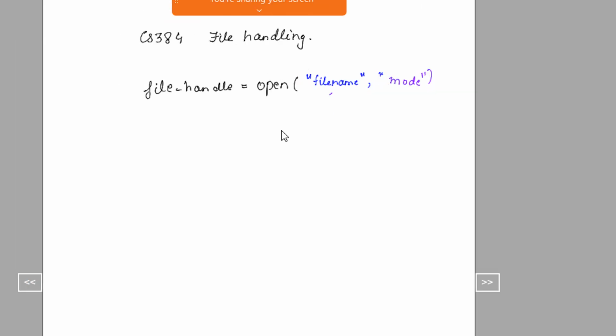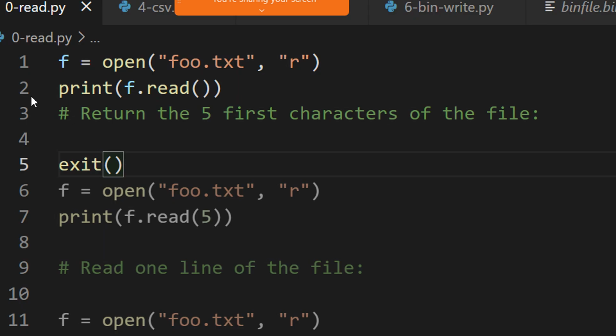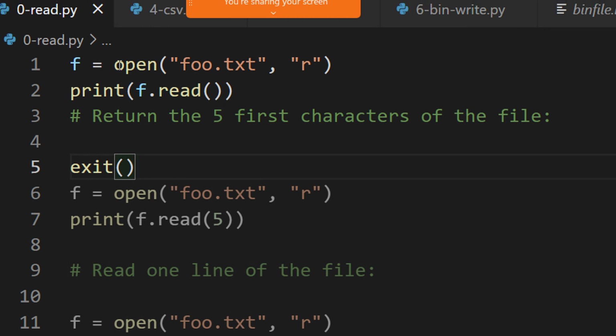So here is our file name which we wish to open or make changes to, and this is the mode, whether you want to write to the file, read from the file, whatever you want to do. See what happens here. I'm doing open foo.txt, this is my file name. Computer science people keep foo.txt just to show that this is just an ordinary file and can be anything, and I'm opening it in the read mode. And then I'm doing print f.read.